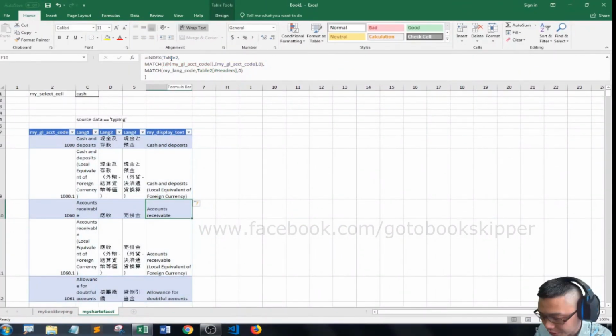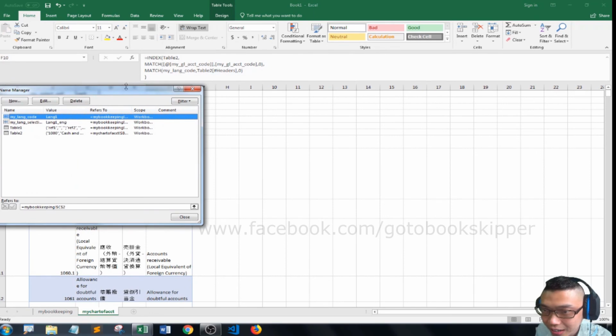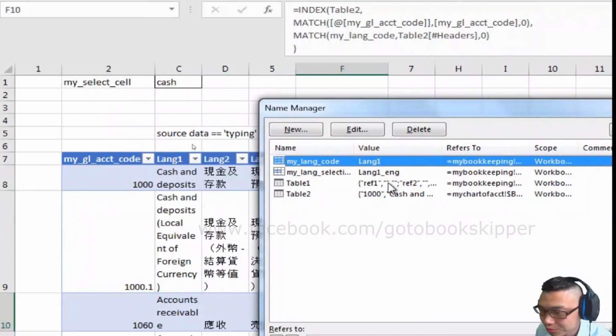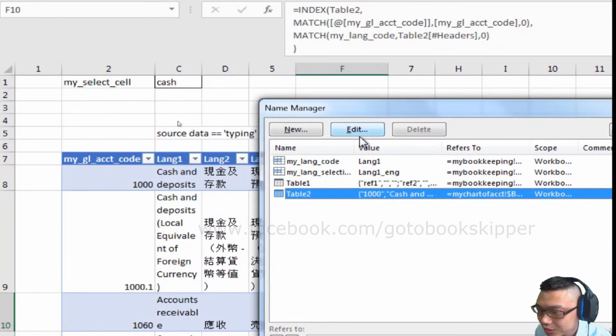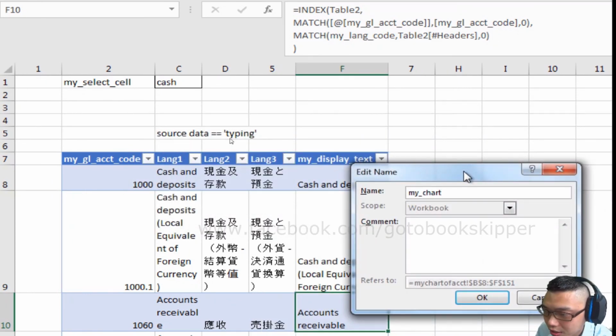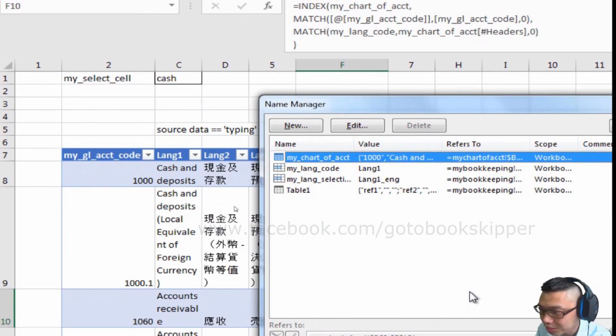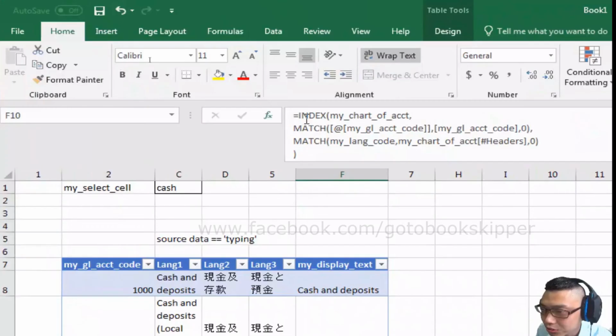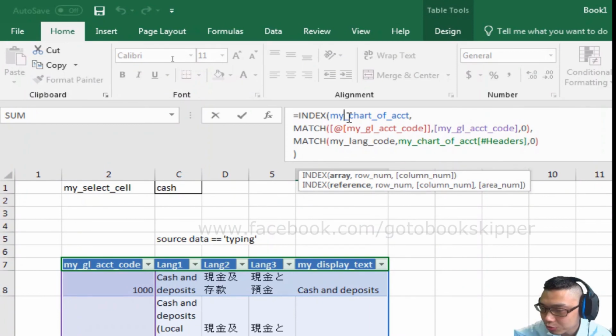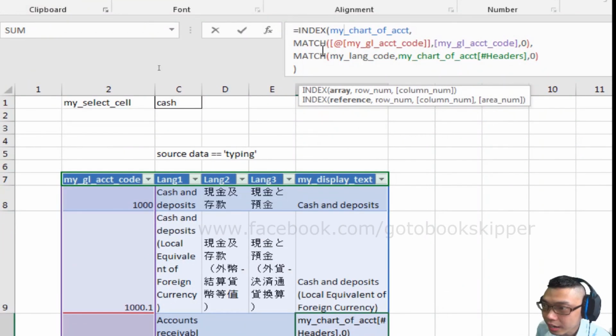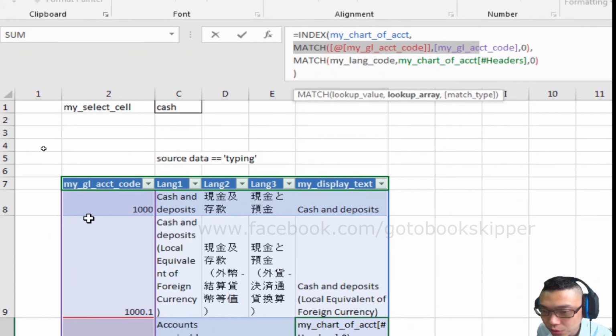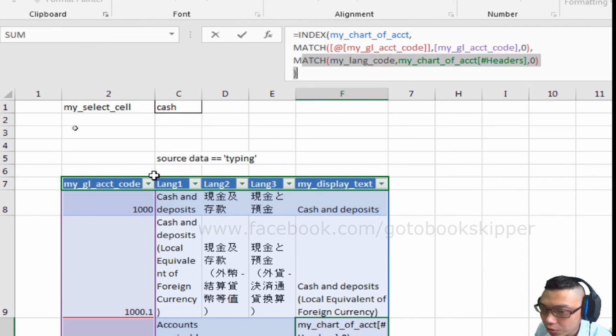Actually, I'm going to press Ctrl F3 and rename table 2, I'm just getting lazy. So just call it my chart of account, so that it's easier to understand. So you see here, we are looking up from the chart of account, which is here, and then we do a two-way lookup with the row using the individual general ledger account code, and the column will be the language code against the column name.